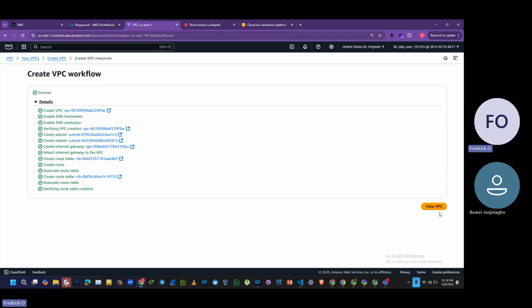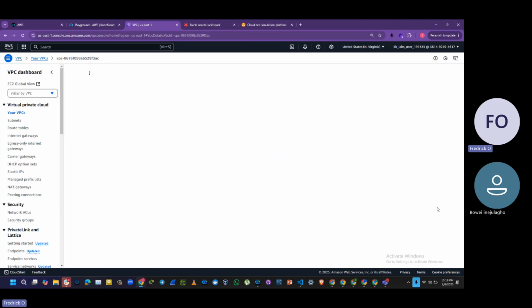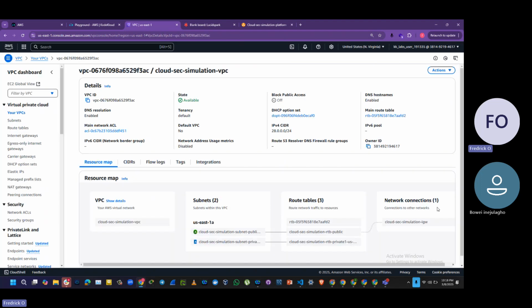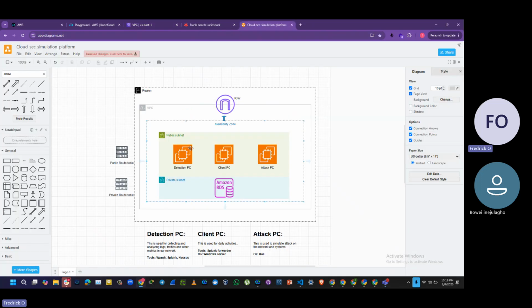All right, so let's click on VPC. So we must have created our VPC. All right, the VPC is up. If we are following the architecture that we have, we are supposed to have 3 PCs in the public subnet. You understand? So we've been able to sketch everything.